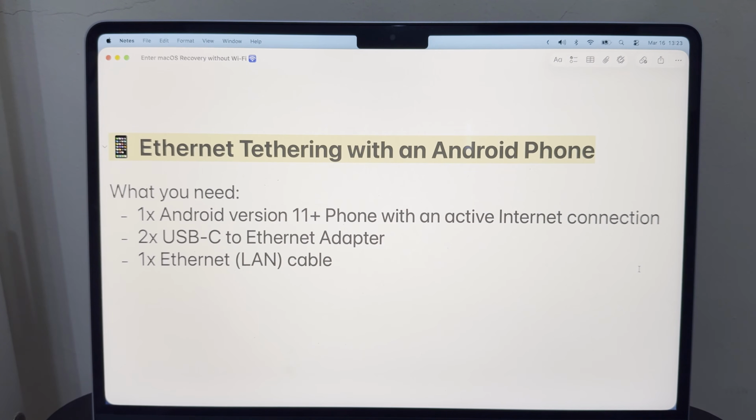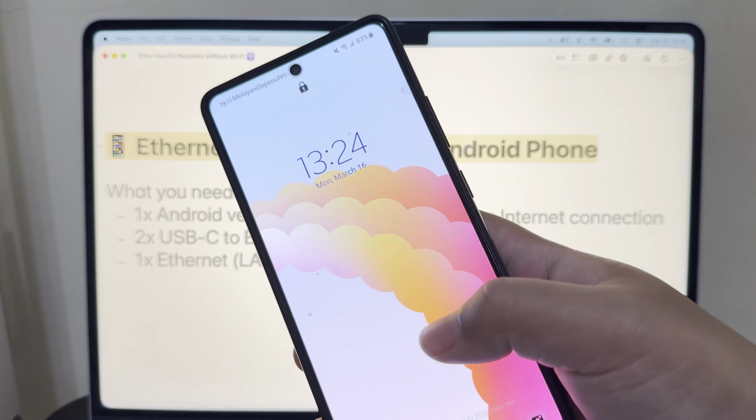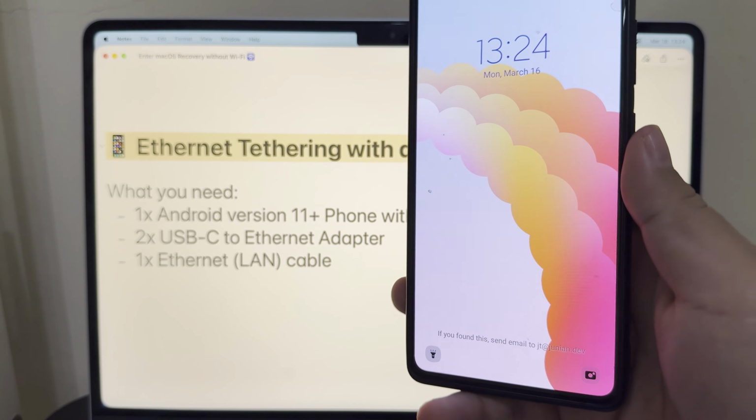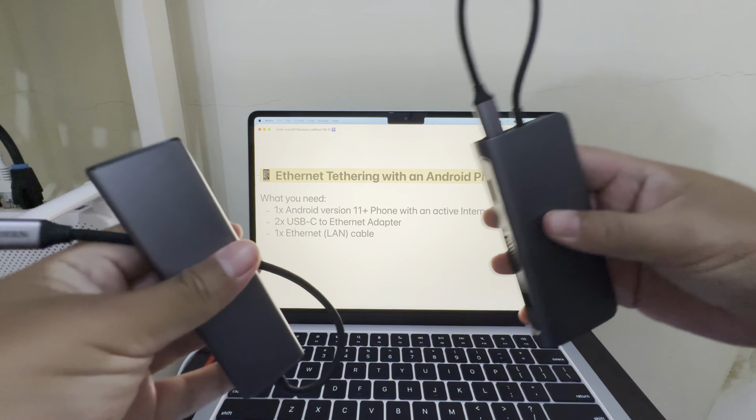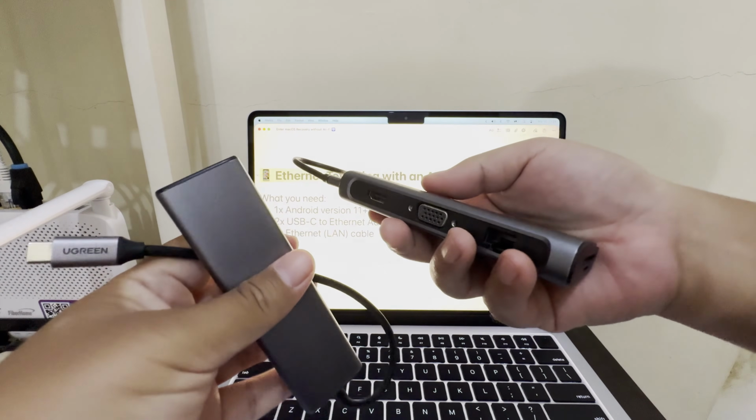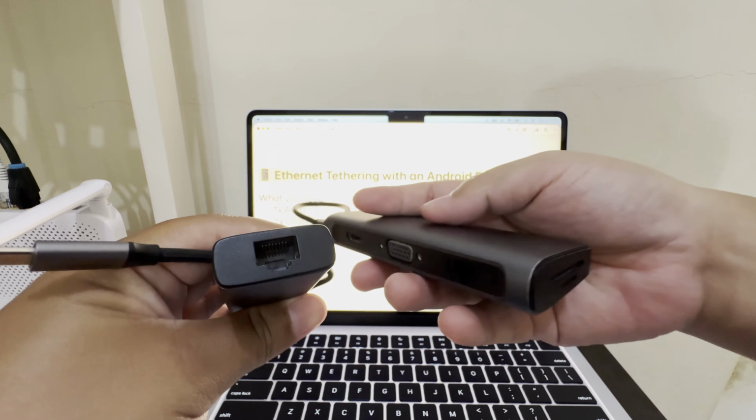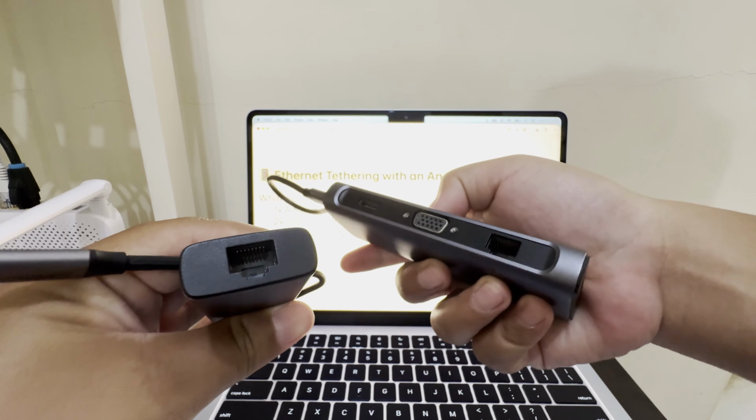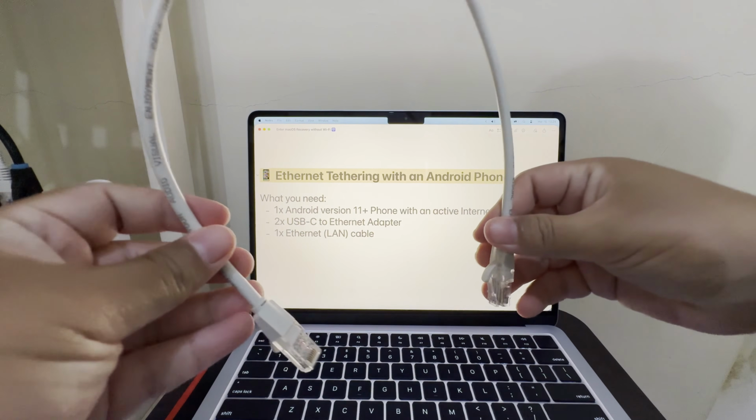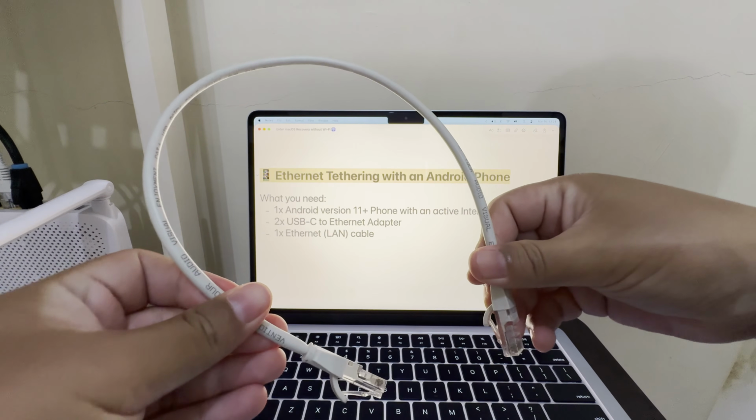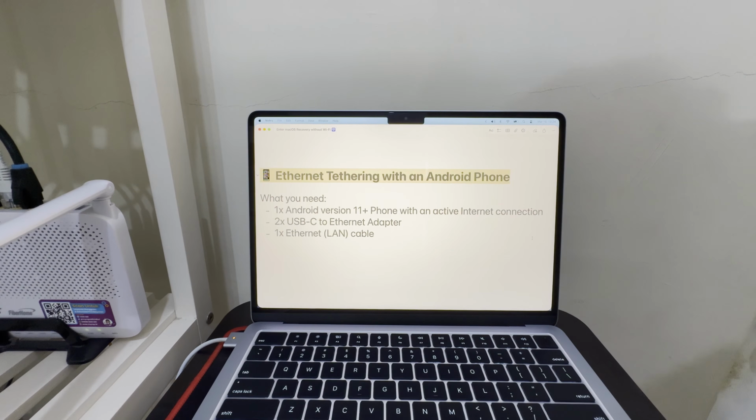The second method you can try to connect to the internet without the Wi-Fi is to use Ethernet tethering with an Android phone. You're gonna need an Android phone with active internet, at least Android 11. And then you're gonna need two USB-C to Ethernet adapters, one to connect to the Mac and another to connect to your Android phone. And lastly, you need one Ethernet cable like this. Okay, so this is how.